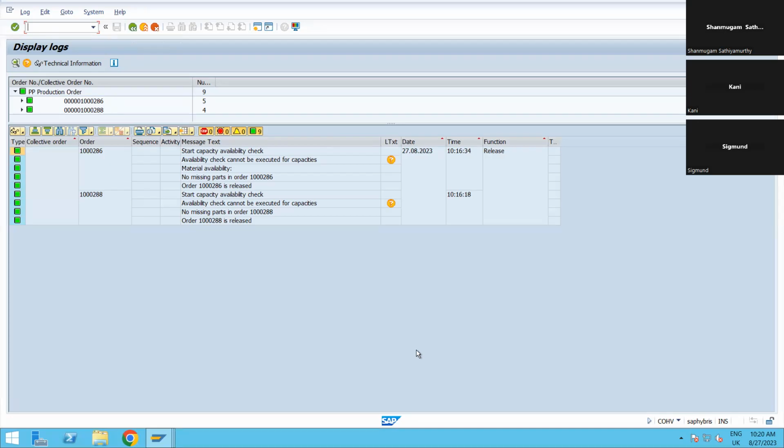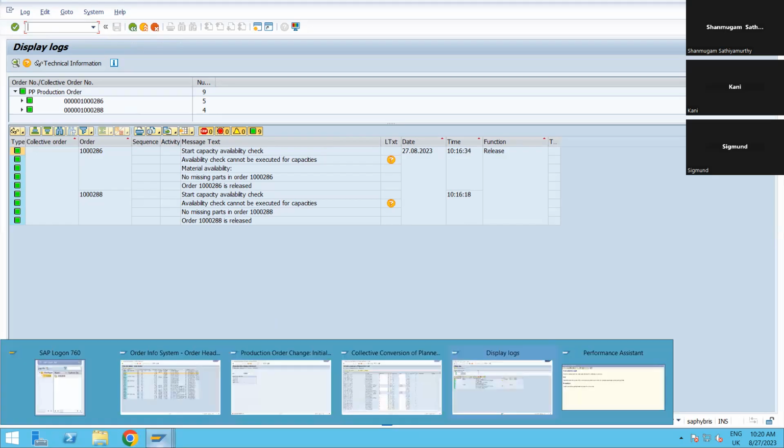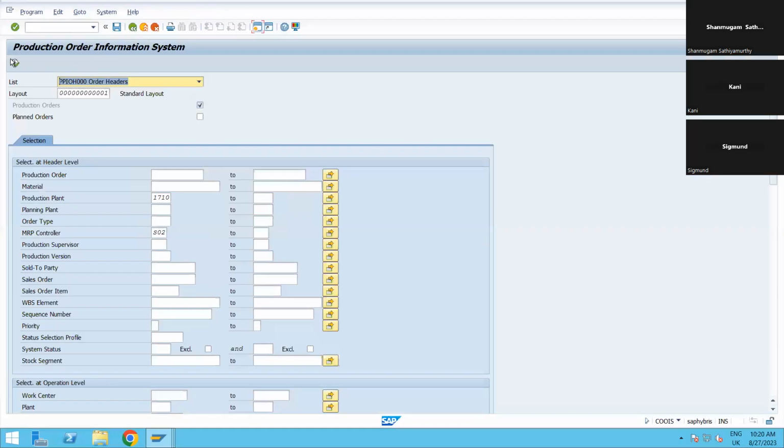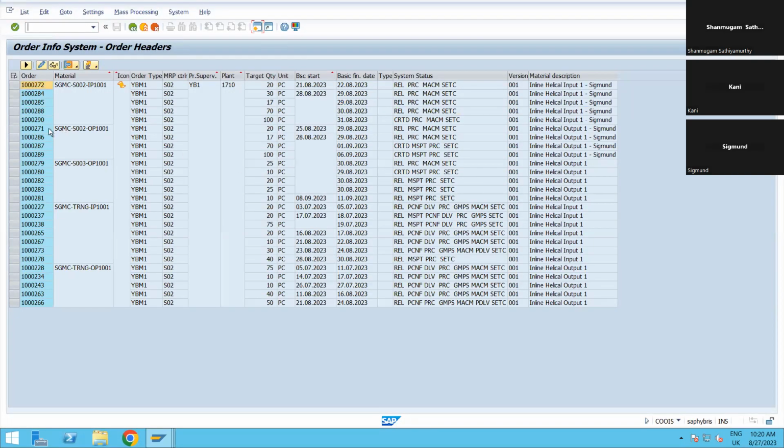Right. Now we know how to do the mass releasing of production orders. Now we want to see the status of this order. I moved this from creation to release. So COOIS. These are 286 and 288. Both are in created stage. What has happened to them? So what do you do? I go back, then execute again. Come back and see that both are released.